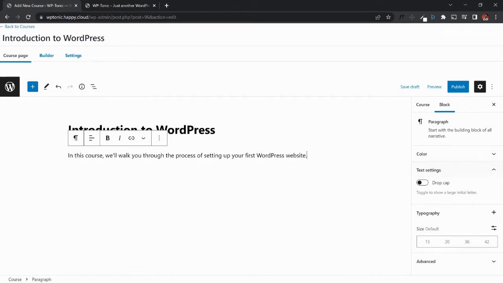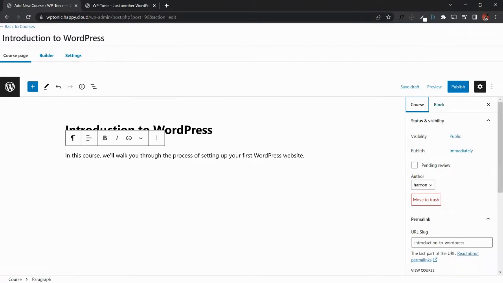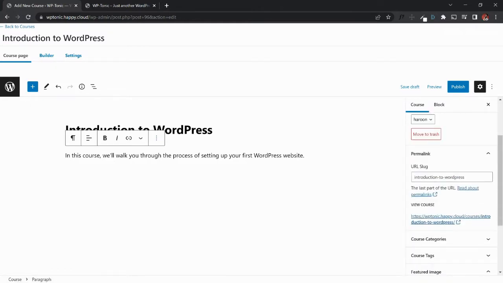And then we have some settings over here related to the course or related to the block that we're editing. This is just the Gutenberg experience, the standard WordPress building experience. I'm not going to go through that. There's the slug. This is going to be part of the URL of the course. I'm just going to keep it to the auto-generated introduction-to-wordpress.